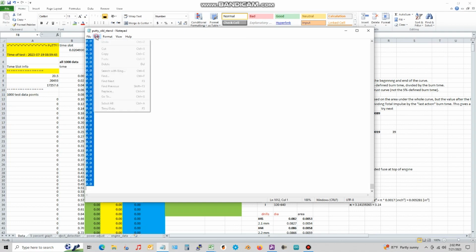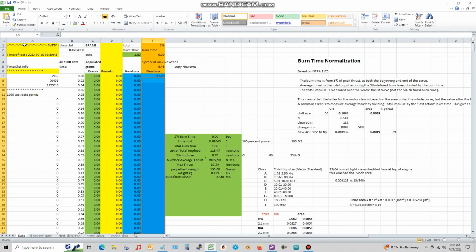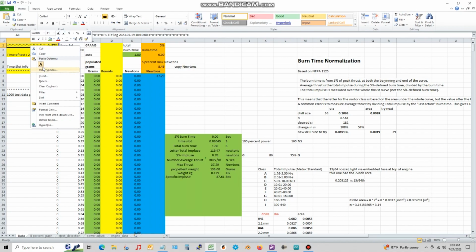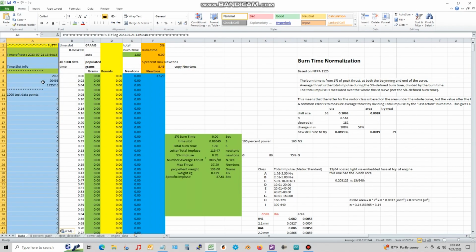Select all, copy. And now we're going to paste it. It was already in there is what the problem was. I want to show you where to put it. You put it in A1 and then paste. Now the spreadsheet has the engine data in its file.